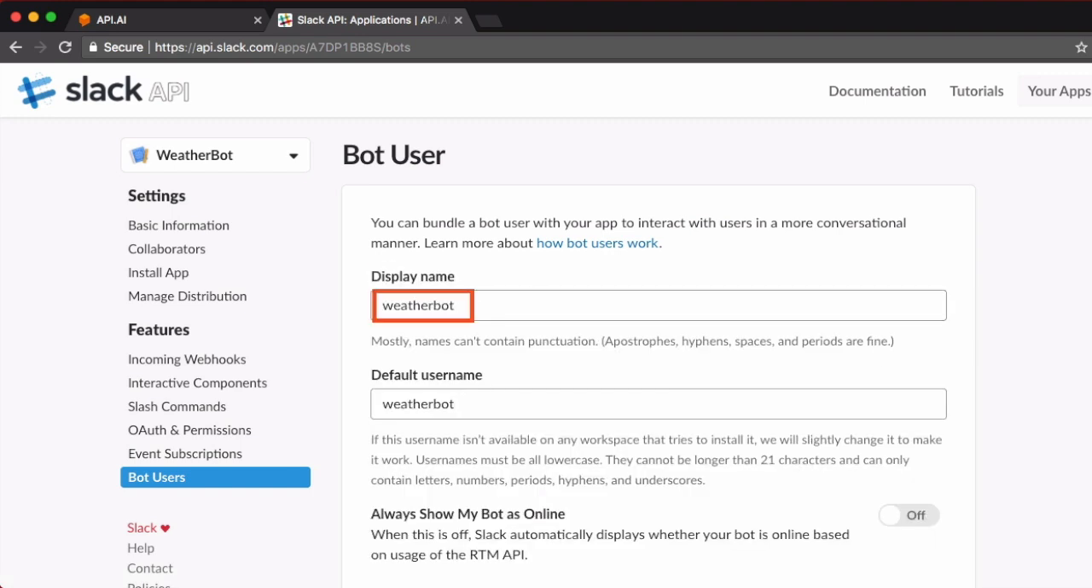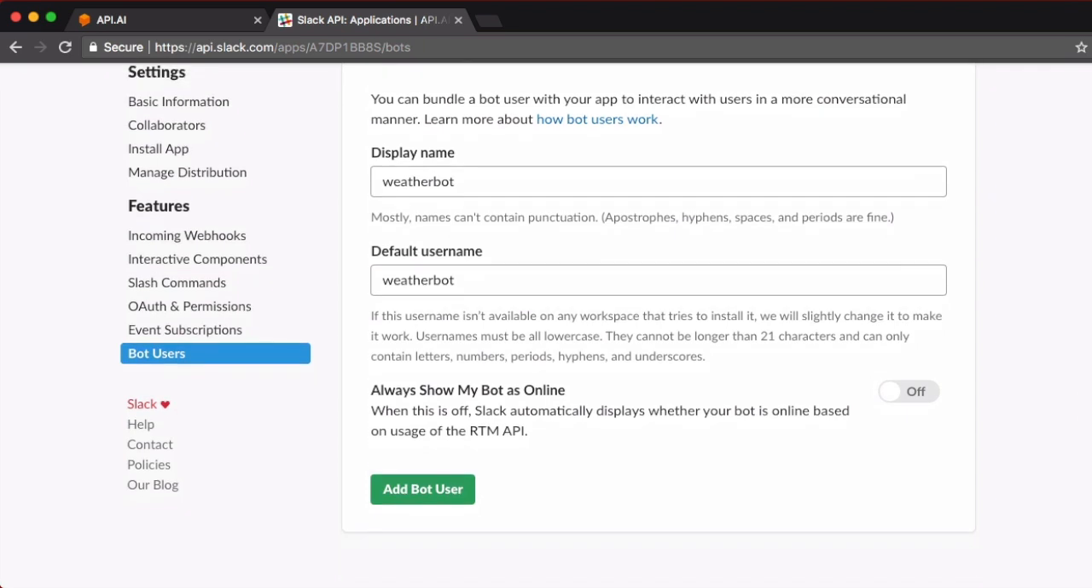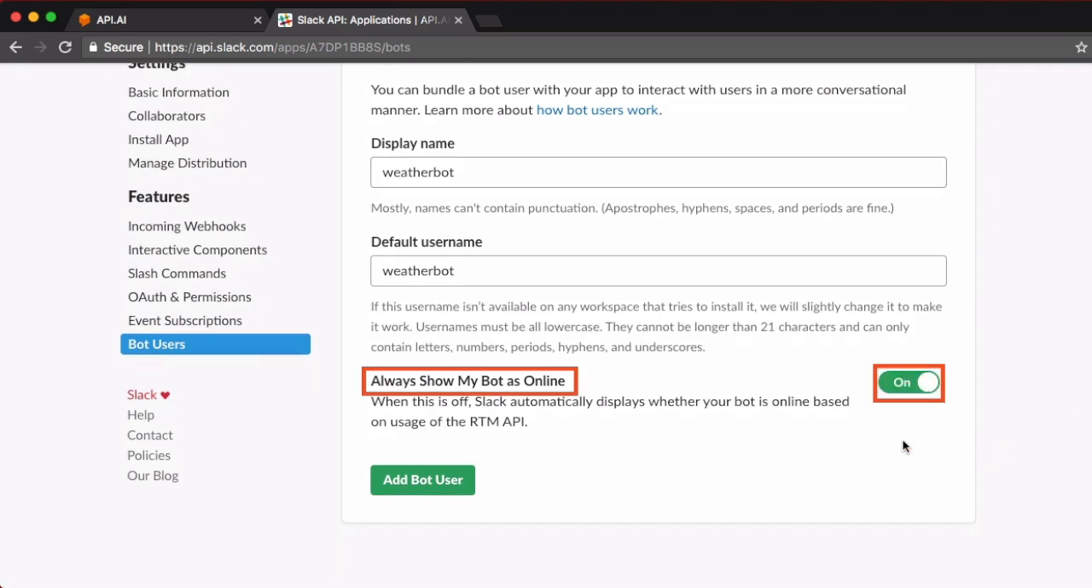This should pop up a form which asks for two bits of information. One is the display name. This is the name that the user will see when he or she is in the Slack workspace, which has this bot user added. And the next is the default username. I'm just going to use weatherbot for the display name as well as the default username. And notice this configuration below, which says always show my bot as online. Now, our bot can give you information on the weather at all times of the day, 24 hours, 7 days a week. So we can simply click on this slider and set this to be enabled. Just click on add a bot user and wait for this bot to be created.